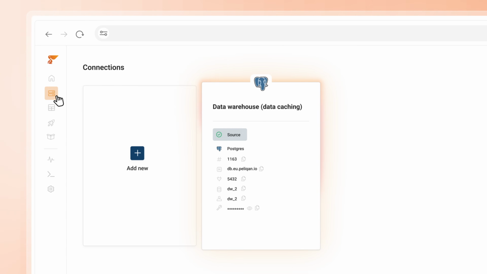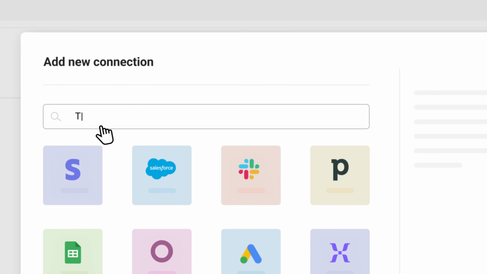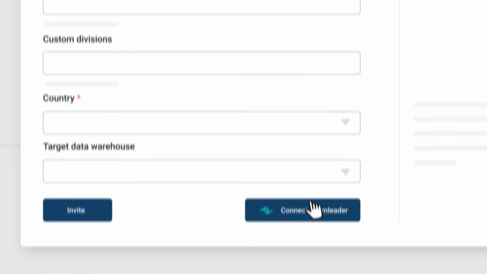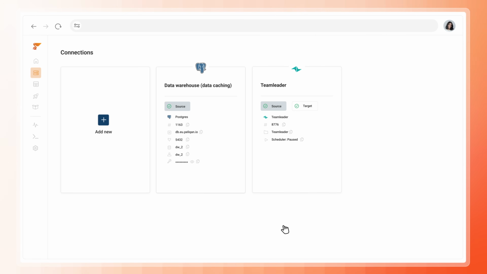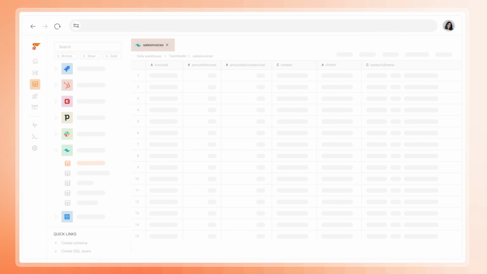You get a built-in data cache right out of the box. From here, click on Add a Connection, then search for Teamleader, then add it as a connector. As soon as the connection is established, a pipeline is created automatically. Your data is instantly available as tables inside the data cache, ready for your AI assistant to access without delay.